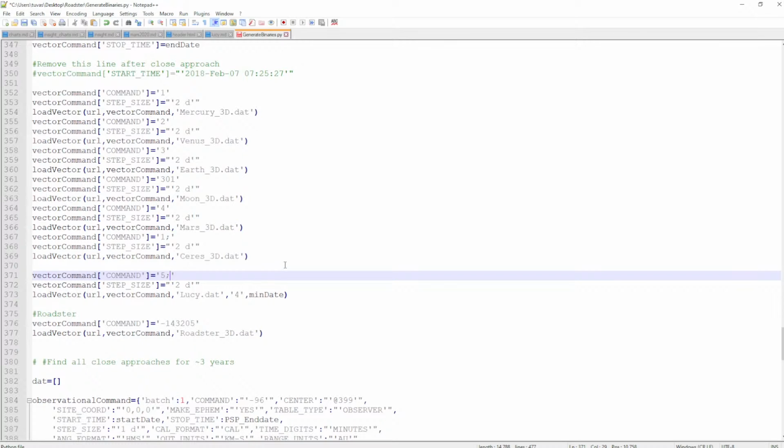This colon is, I believe, important. And then I'm going to just call this Jupiter. The 3D is something that was important once upon a time, but it is no longer. And I have kept it.